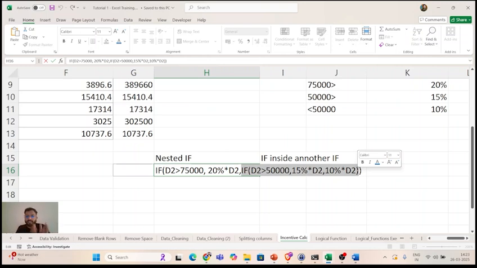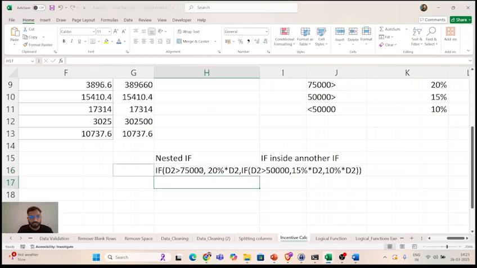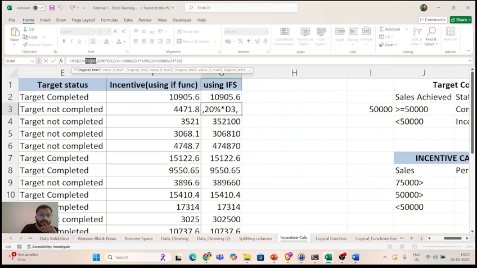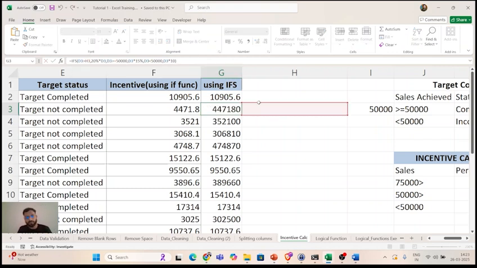If this is false, if the sales amount is not greater than 75,000, then compare if it is greater than 50,000. If it is true, D2 is greater than 50,000, then calculate the incentive as 15% of D2. But if it is not so, then calculate the incentive as 10% of D2. Close the bracket properly and you will get the desired output. Here I do not have to use any referencing because I am manually giving 75,000. But let me take the formula again for you.